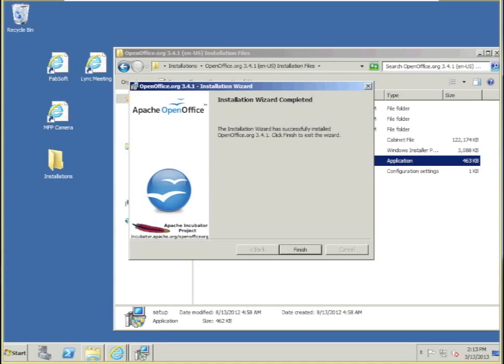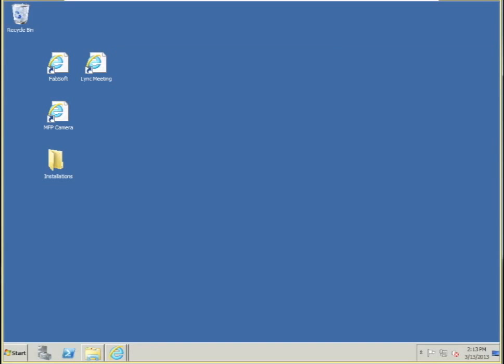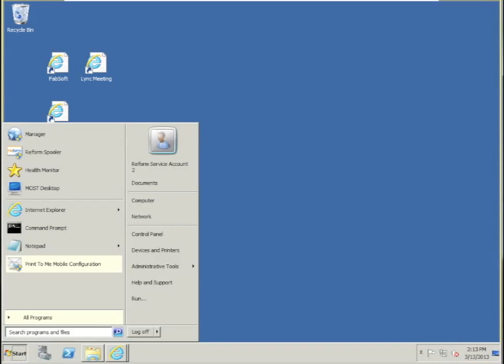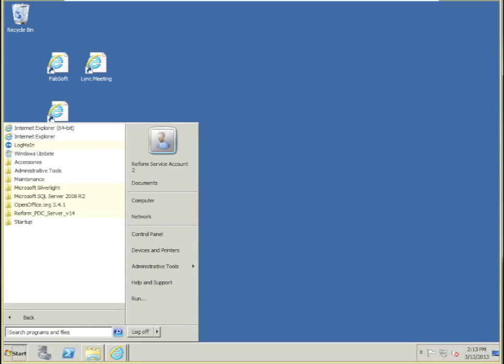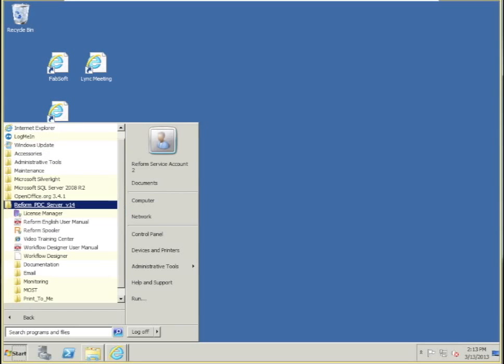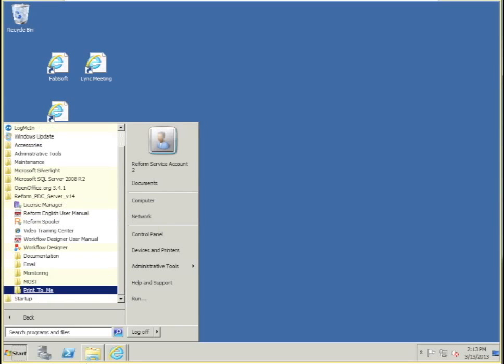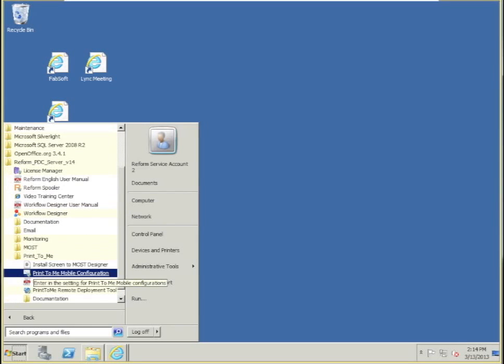Okay, so here we can see the OpenOffice installation has completed. Now, the next thing I want to do is configure PrintToMe-Mobile. So I'm going to go to the Start menu, and we can see the shortcut is actually already in the Start menu here for us, but in case it's not, the same shortcut can be found under the Reform PDC software and under PrintToMe. You'll see the shortcut for PrintToMe-Mobile configuration.